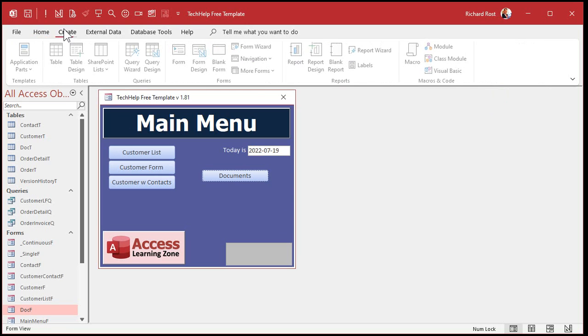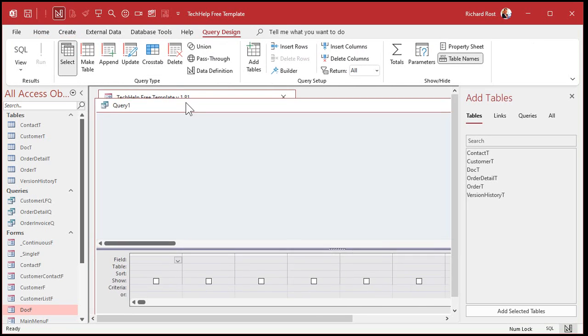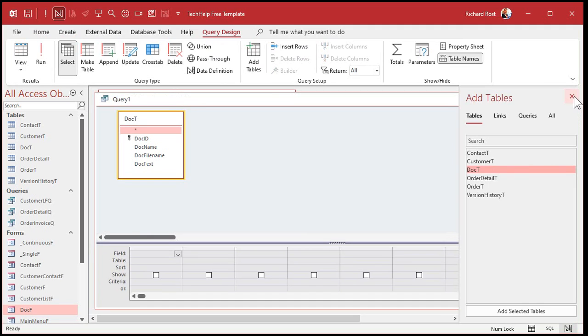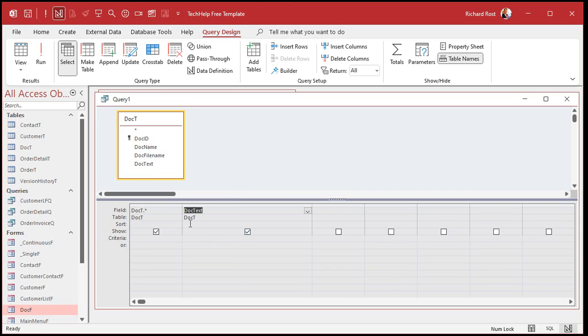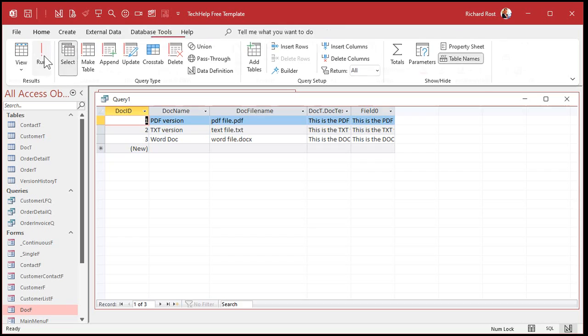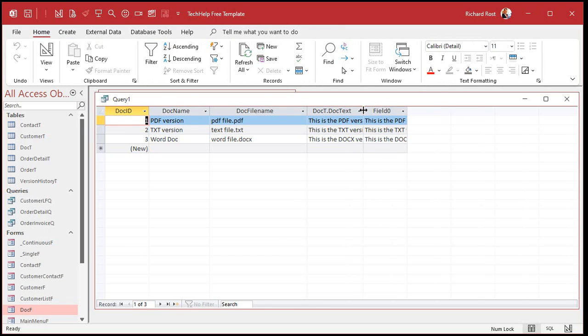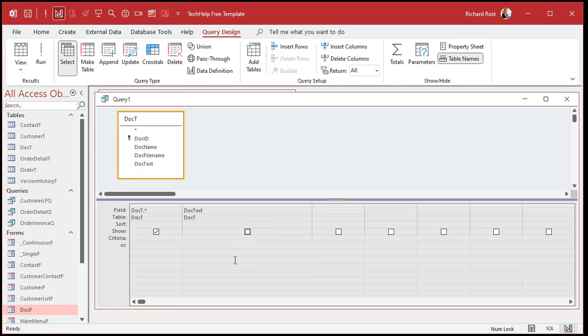Well, let's start with a query. Create, Query Design. Bring in your document table. And we're going to bring in all the fields and also bring in DocText a second time. DocText is my long text field that's got the data in it that we want to search. But I want to bring all these guys back, but I don't want duplicates. Because if you run it right now, you'll see two copies of that field, right? There's DocT.DocText, and then Field 0. I don't want to see it twice. So what we do is we simply just turn off the second one's Show box. That'll hide it. I cover all this in my Access Beginner course, by the way.